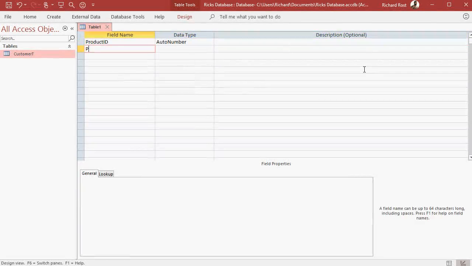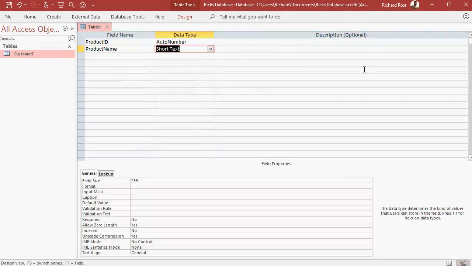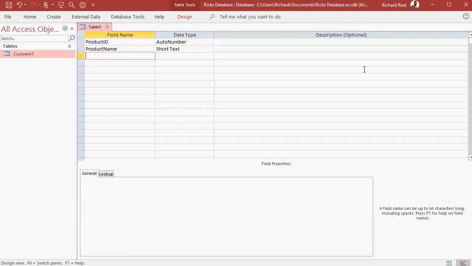All right, the product name. I try not to use the word name as a field by itself because name is a reserved word in Access. When you get into programming, that can cause problems. So, like with customers, we have first name and last name. Well, here I like product name. All right, short text. Short text is going to be what you use most of the time.